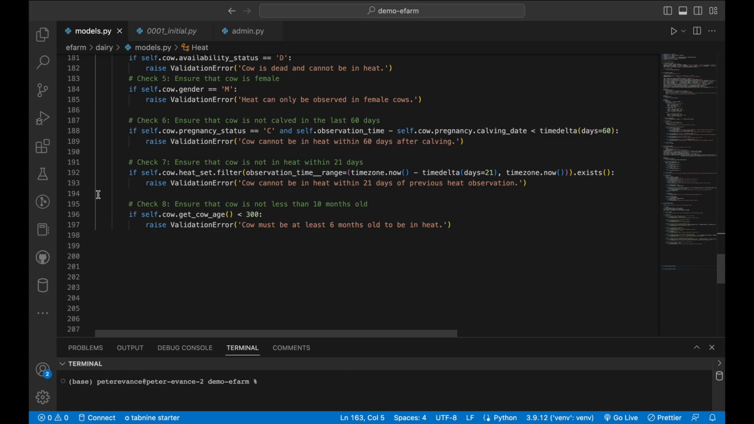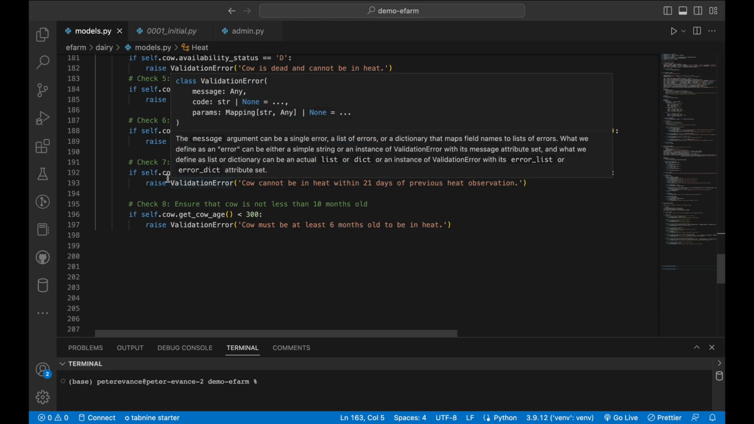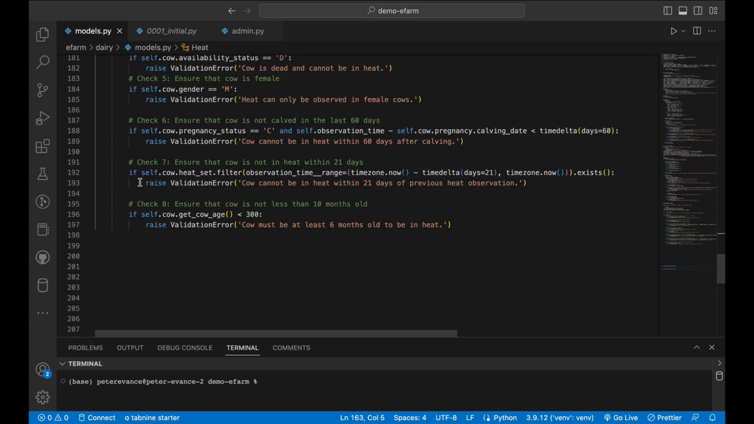And then the seventh check validates that the cow is not in heat within 21 days of the previous heat observation. This is to ensure that we do not record heats too frequently for the same cow. It makes sense because most cows' heat cycles fall between 18 to 24 days, so an average of 21 days makes sense.